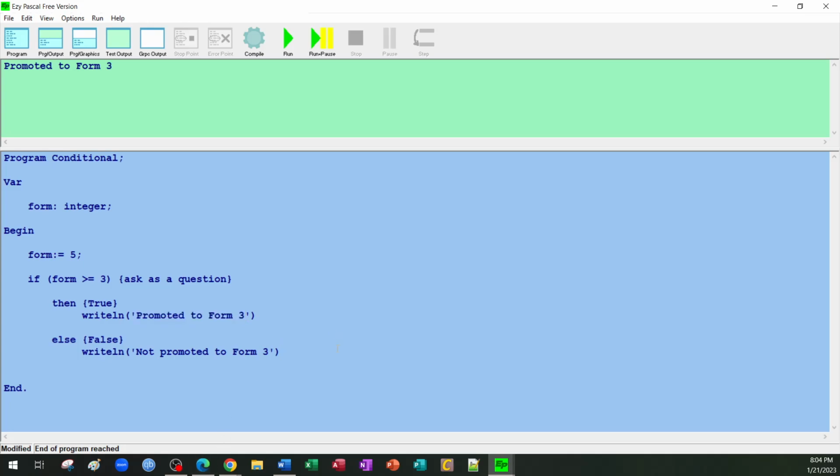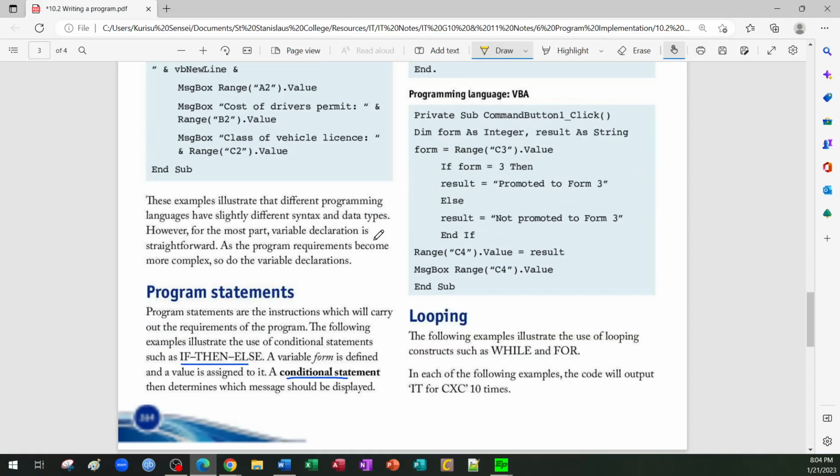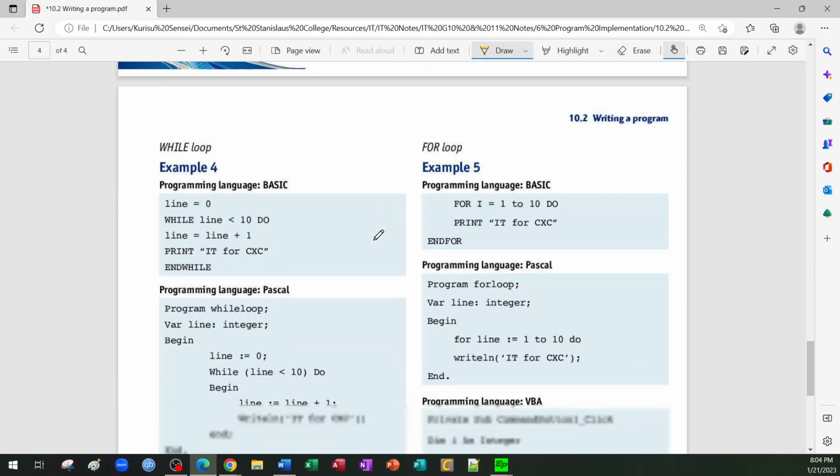Now, if no questions and no other comments on the if, we're going to move on to the loop.